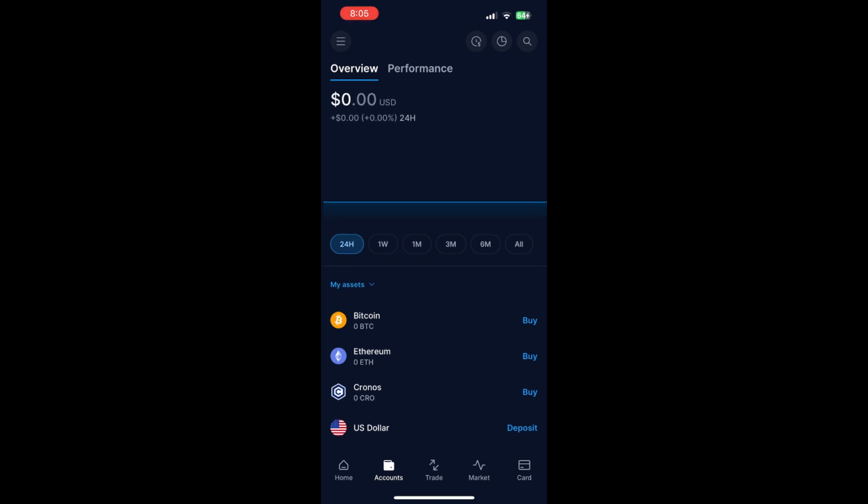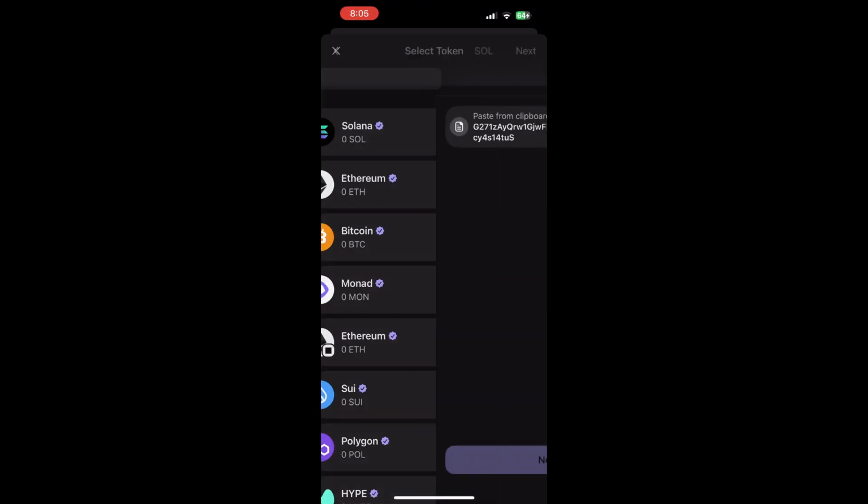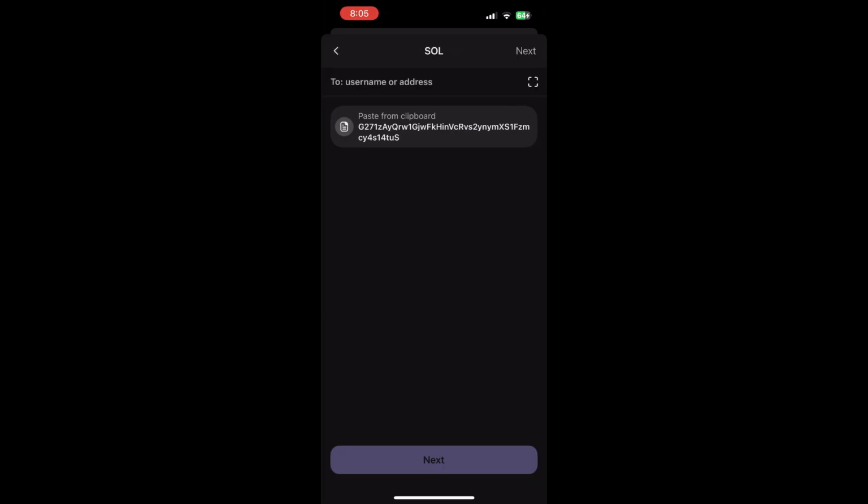Now open your Phantom wallet, select the token you want to send, then tap Send. Paste the Crypto.com deposit address into the recipient field. After that, enter the amount you want to transfer and review the transaction details.